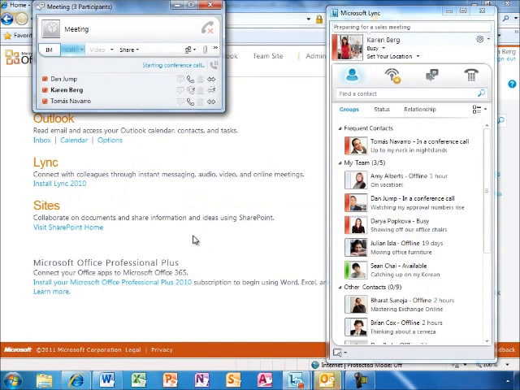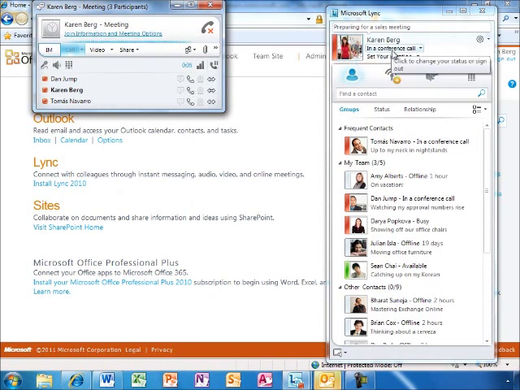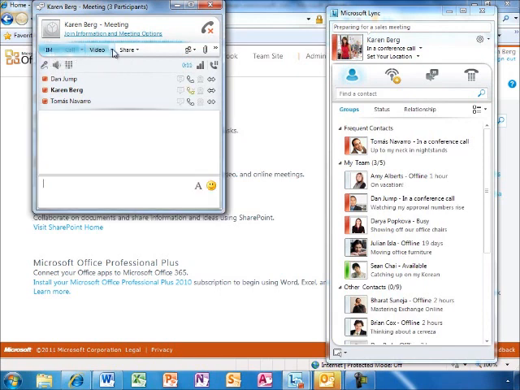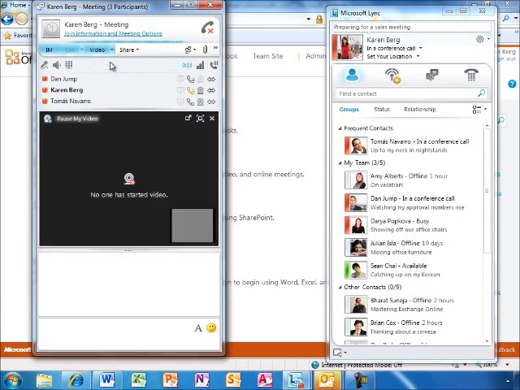No more punching in phone numbers and passcodes to join a call. Her online status in Lync has updated automatically to in a conference call, so others know it may not be the best time to try and call her with a question. The remote participants will have a similar experience as they join.